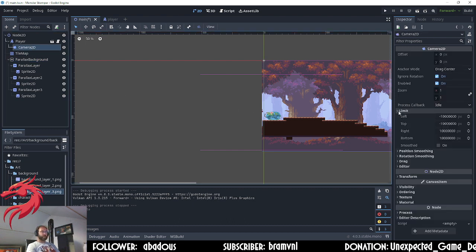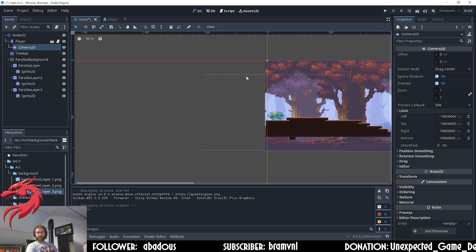Limit. There you go. Ooh, okay. Limit the camera to the left and bottom value. So the left. How do I know where that is? Oh, that's the red that I see there, or not? I see a red line going all the way. Left is 0.